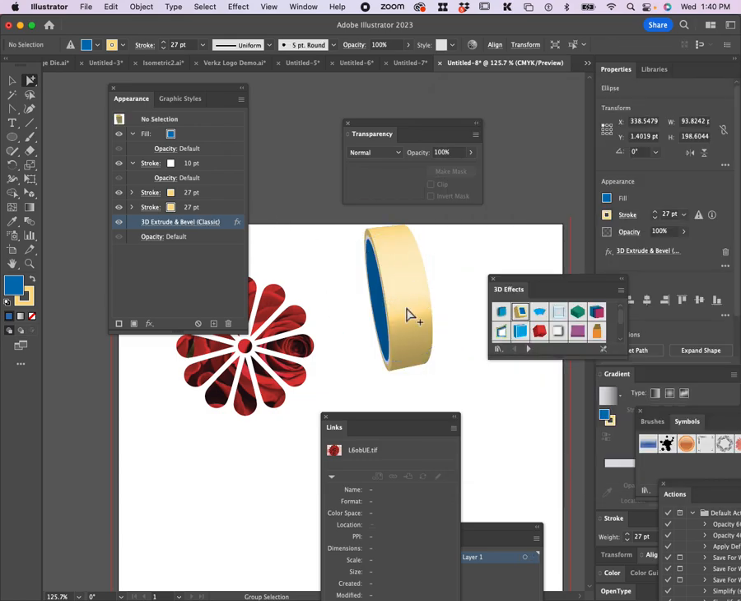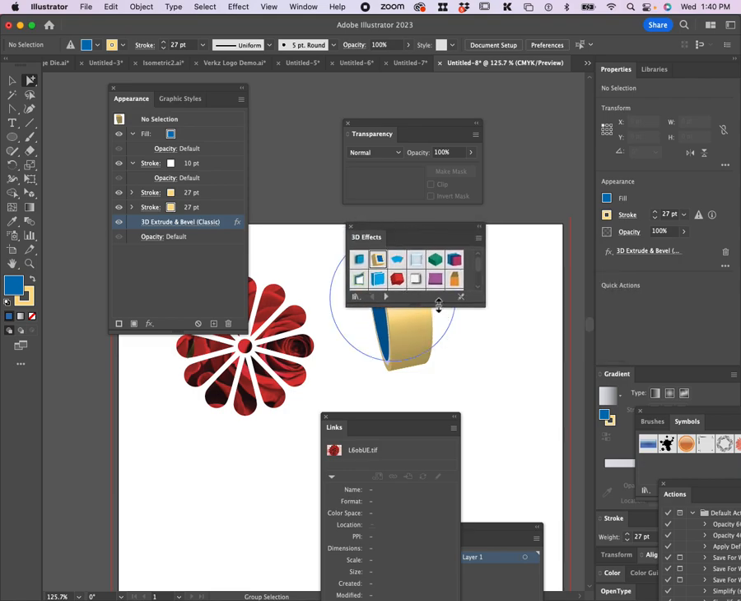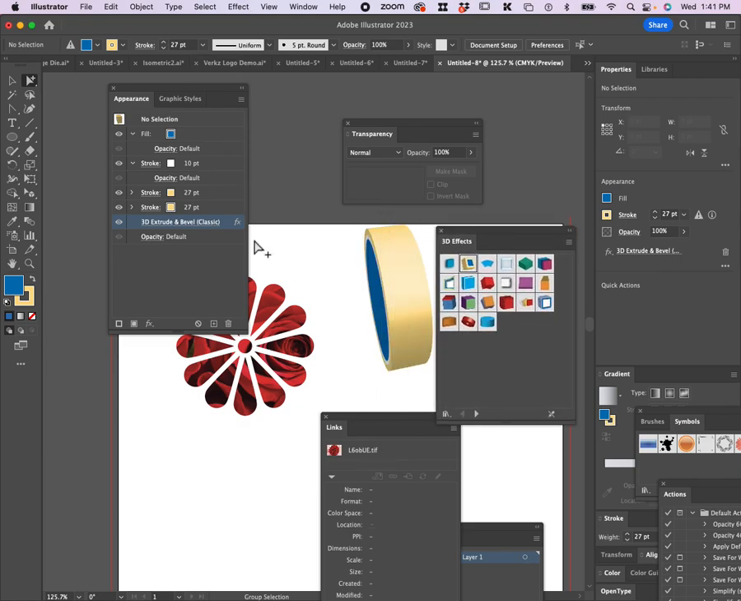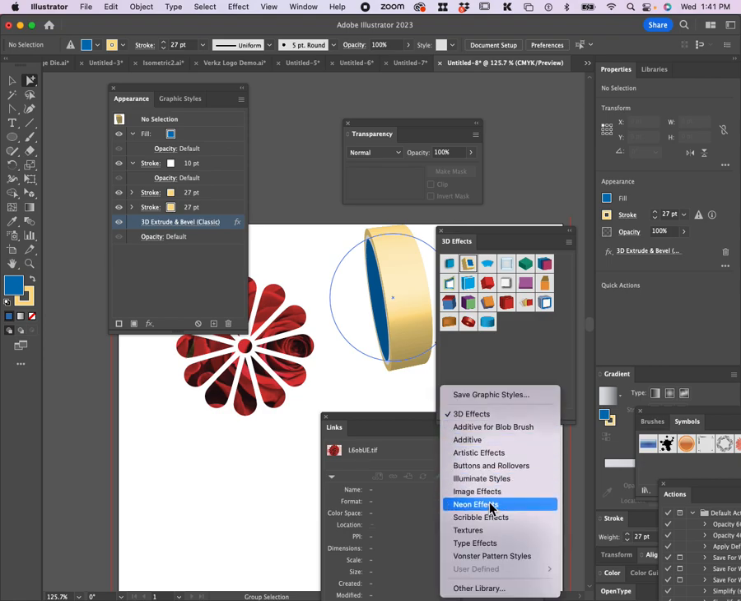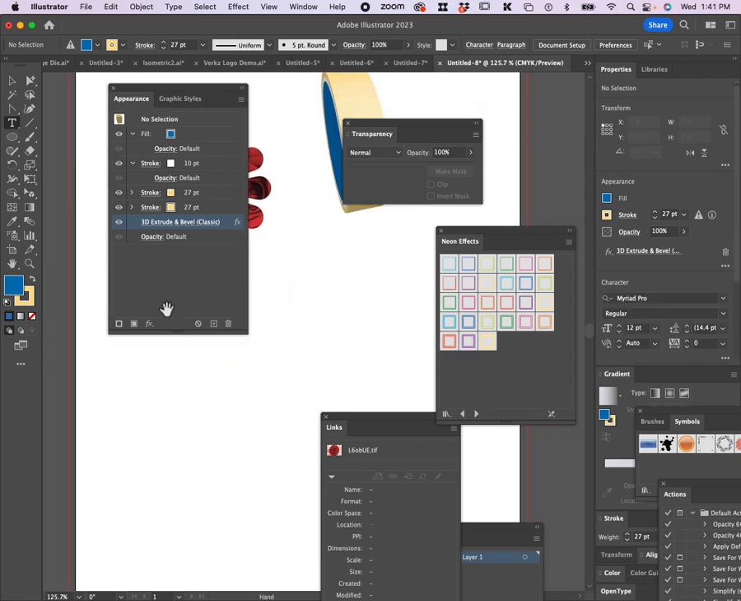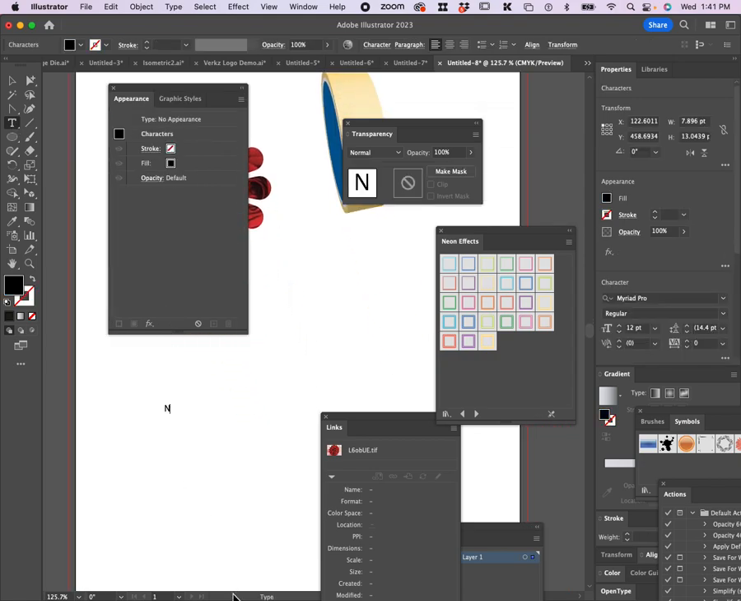and what have you. So you can also create these graphic styles yourself. So anything that you've created where you've applied different effects to it, like 3D effects or blurs or what have you, you can store it within here and then you can reuse them. Some here for neon effects. So let's say I wanted to create some type.